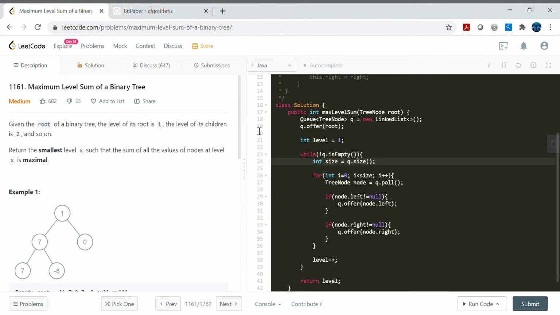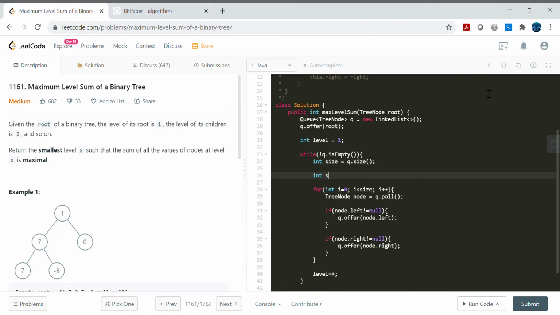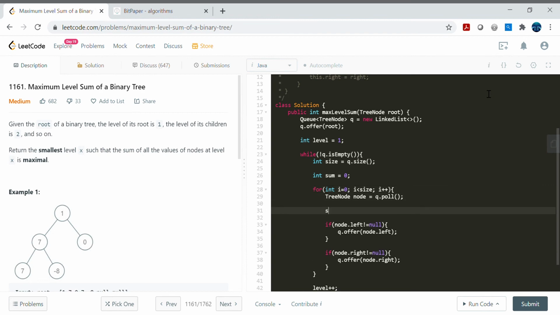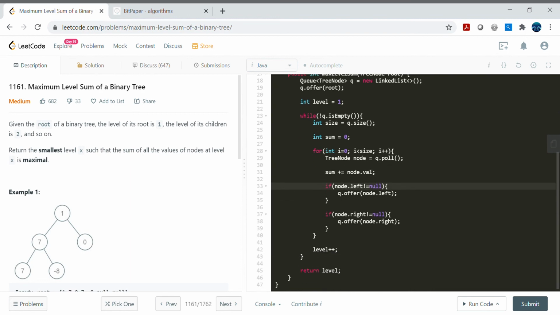So in order to do that, in every level we can have int sum equals to 0, and whenever we are polling from the queue, we can just simply get this value and keep accumulating it in the sum for every level, right? And then after every level, we can check and take the maximum sum as well, right?